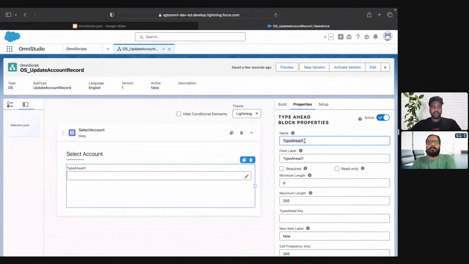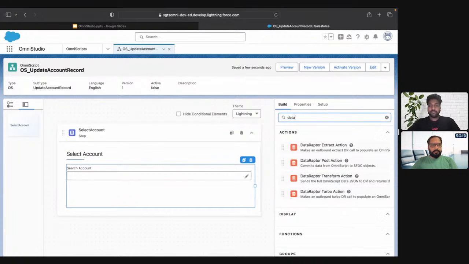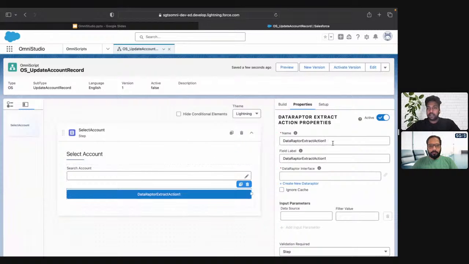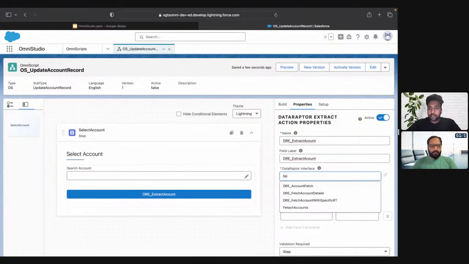So here I'm going to say search account, and in this type ahead block, we're going to use a Data Raptor extract action. I mean, all these things we have already explained to you in the last session. So we'll call it as DR extract account, and I have already created one Data Raptor.